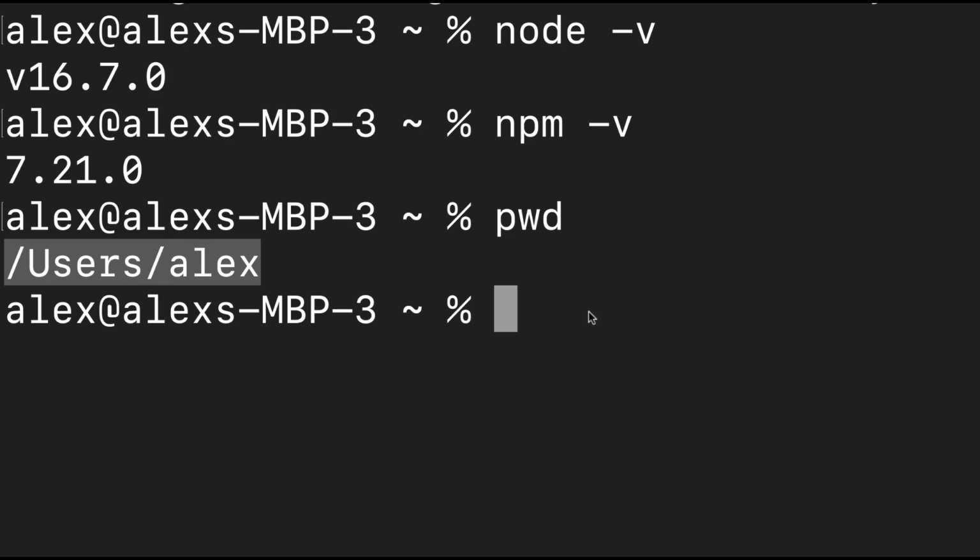So now that we have Node and Npm installed, we can put it to use in our project.